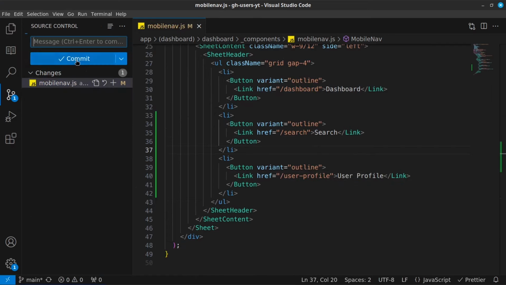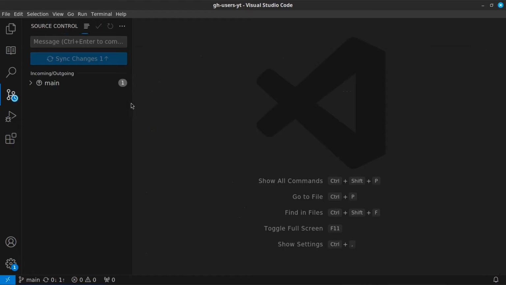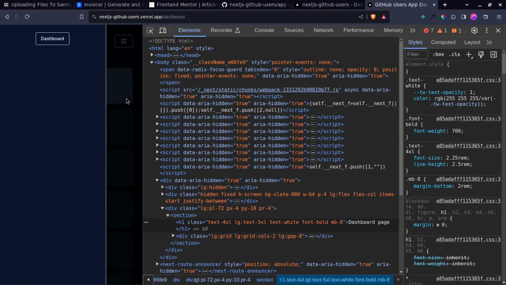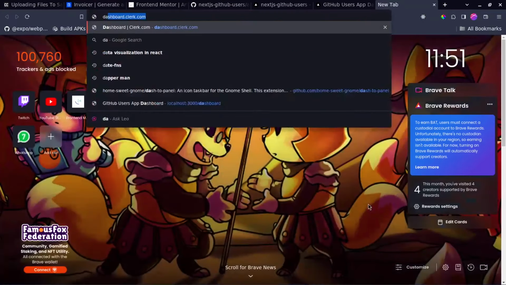And then let's go ahead and commit this. So add this and say add mobile links. Commit, and then push it. And once it pushes, then Vercel is automatically going to trigger a redeploy, so that now the links are going to be visible.